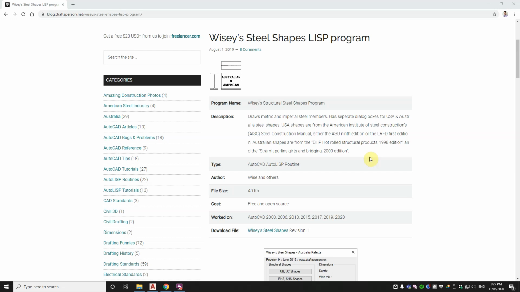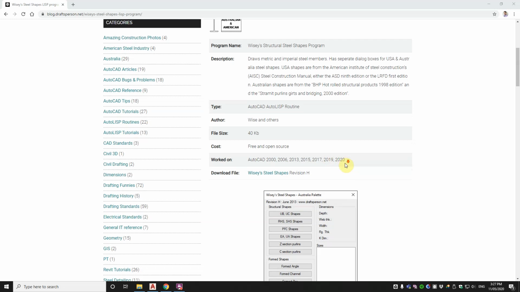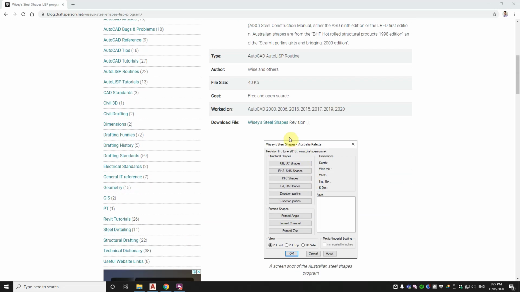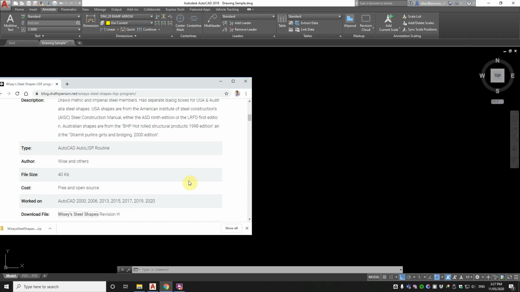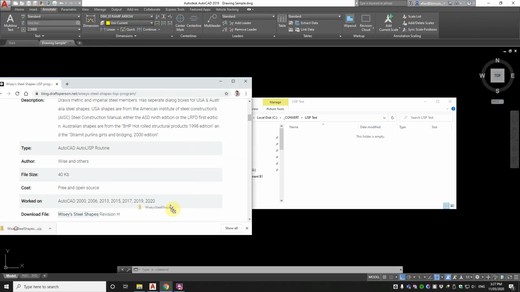The blog.draftsperson.net shows you when that's worked on last. Now, it probably works all the time, but the author has run it on these versions of AutoCAD and it's worked fine for them. So there's a couple of screenshots there of the palettes. So let's download the program. It comes as a zip file. We need to drop that zip file into a directory we want to run the program from.